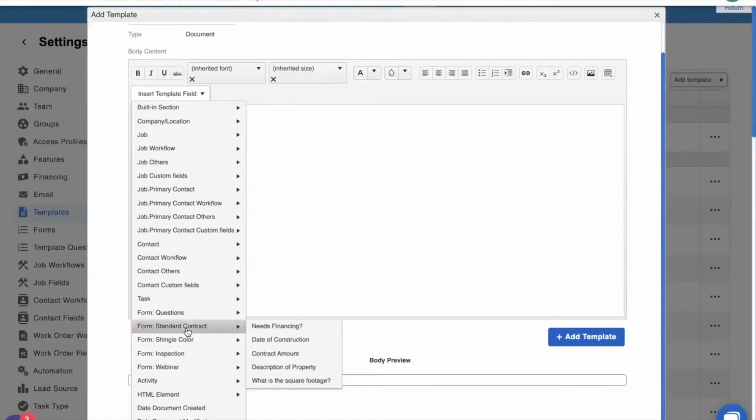But let's go ahead and look at these standard contract questions. As you see, there are 5 questions here. These are all the different types of questions that we can answer. When adding a template question to your document template, you want to first think about how you want the answer shown in your document.